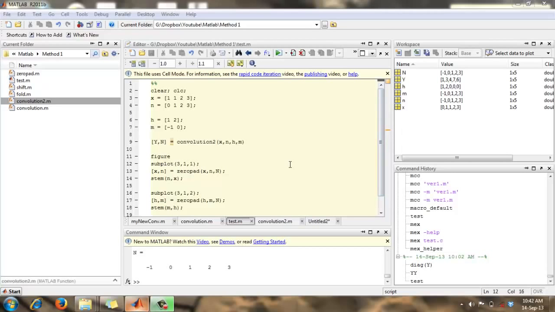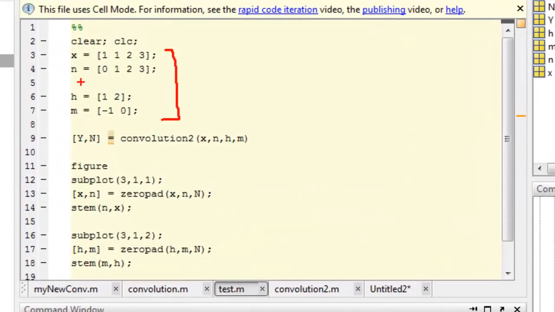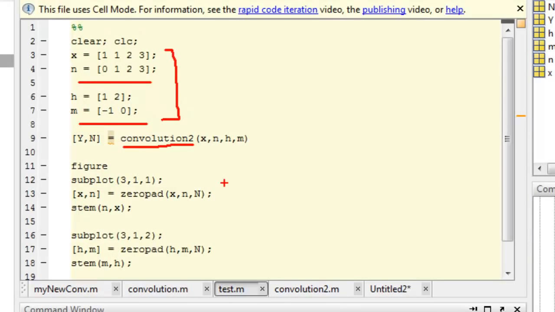Coming back to our favorite software, Matlab, we'll see how we can implement the logic that we just studied. To test this file, I'm using the same input data signal and same system as we had considered in the last example. The only change in this test program is that I'm changing the function from convolution 1 to convolution 2.